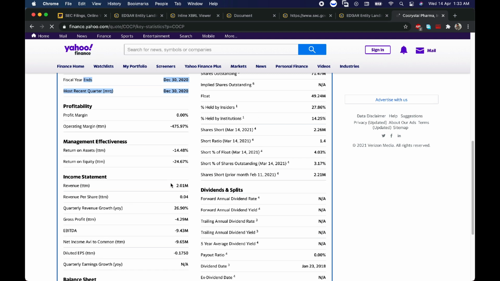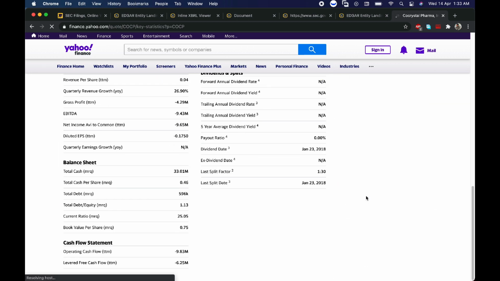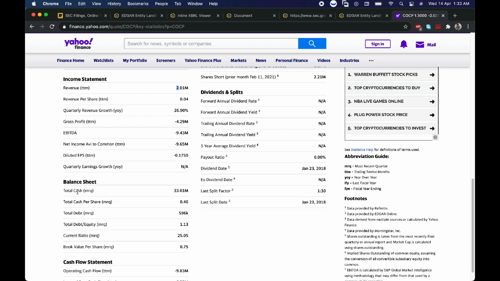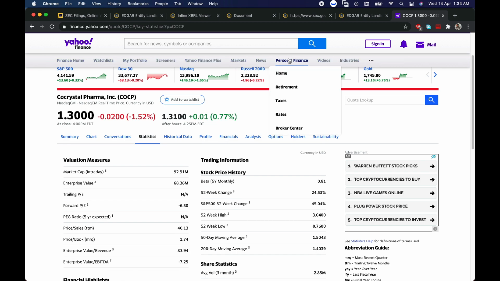We can see the revenue the company is making is 2.01 million, TTM. How much total cash at the moment, most recent quarter, is 33.01 million. However, the debt is only 596,000. So that's a good thing, right? The company has enough cash to pay their debts and their equity, and even then they will be able to survive because they have the cash. So that's a good thing for the company.